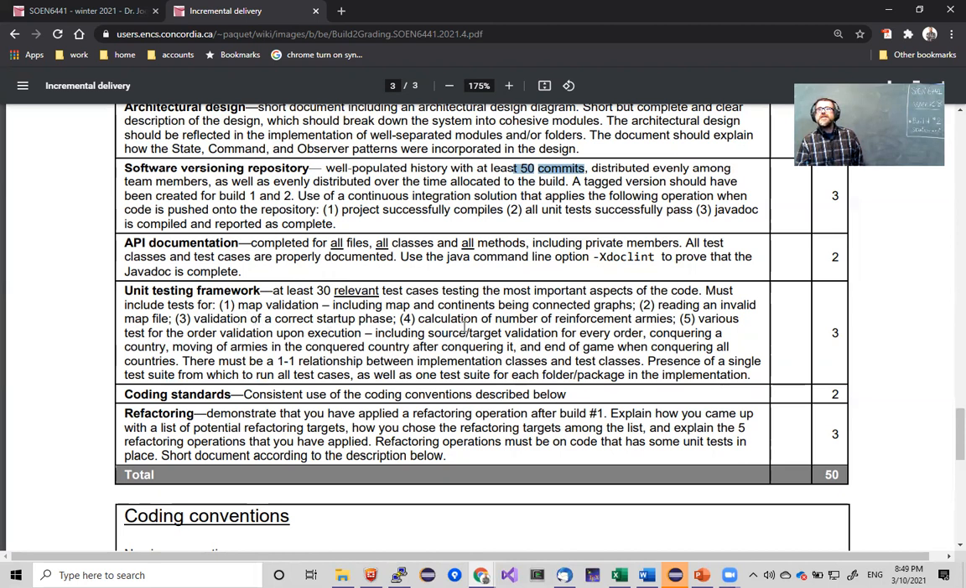And then I'm giving you some hard requirements as to what kind of tests you must have. You must have tests for map validation, validation of correct startup phase, calculation of number of reinforcement armies, and tests for the validation of orders when you execute them, such as when the order includes an identification of a source and target territory, you should check that they are valid territories for this order issued by this particular player.